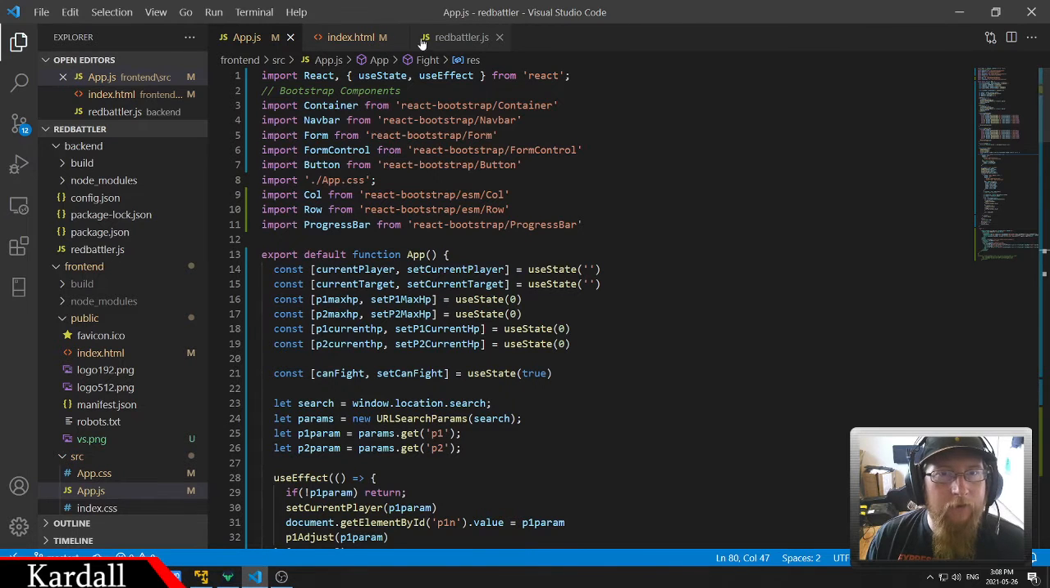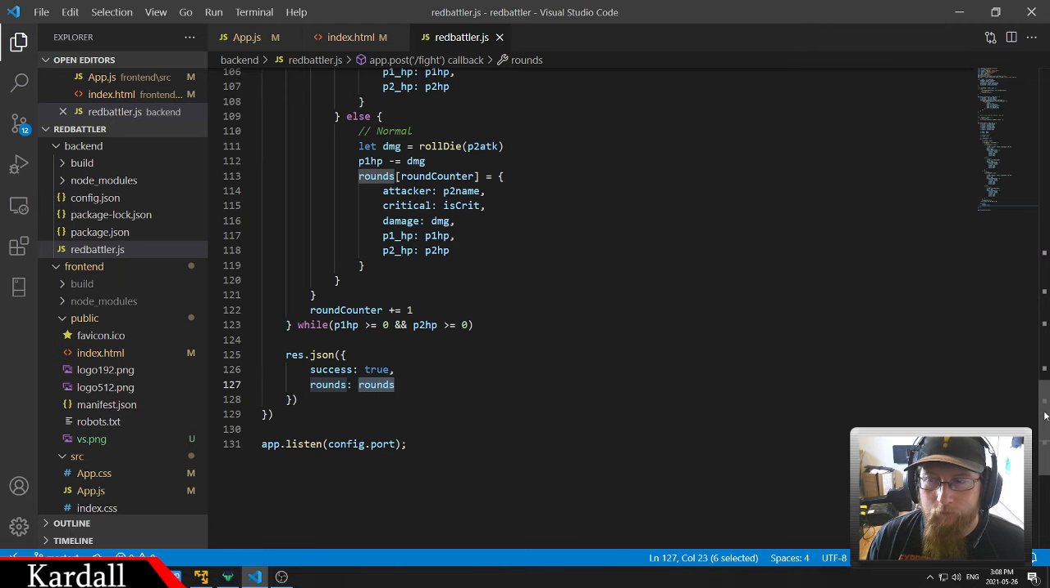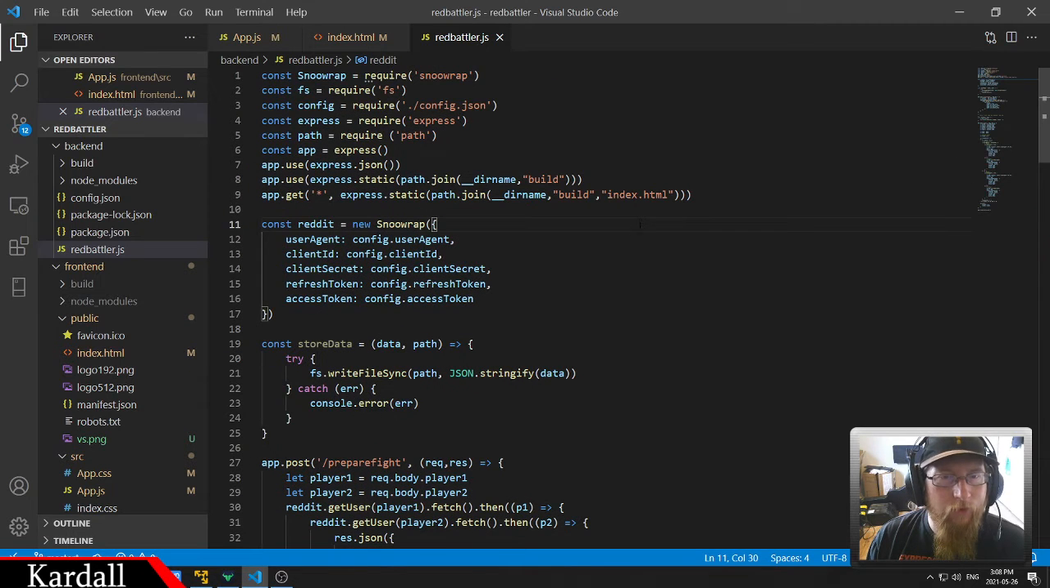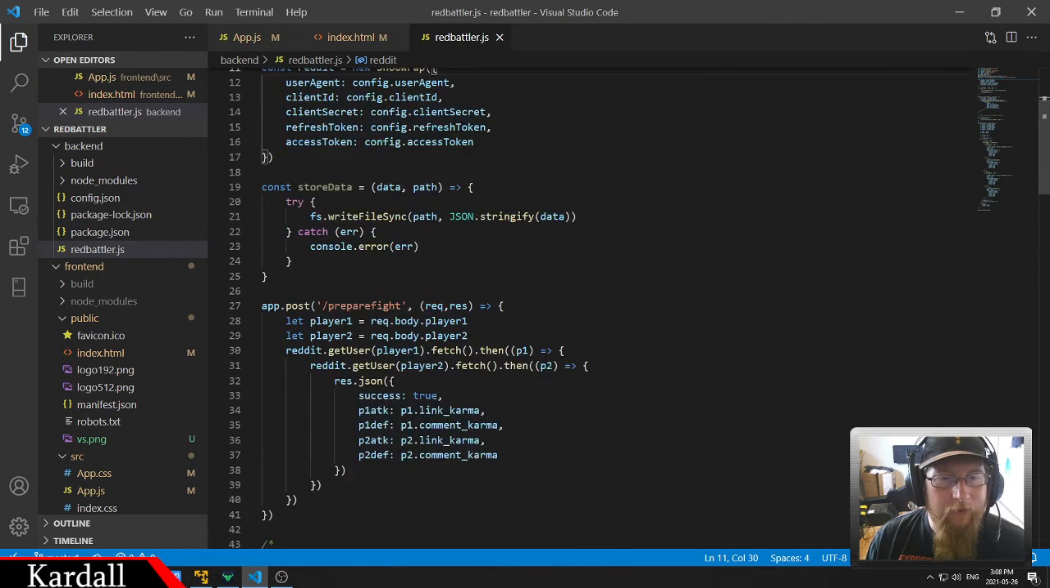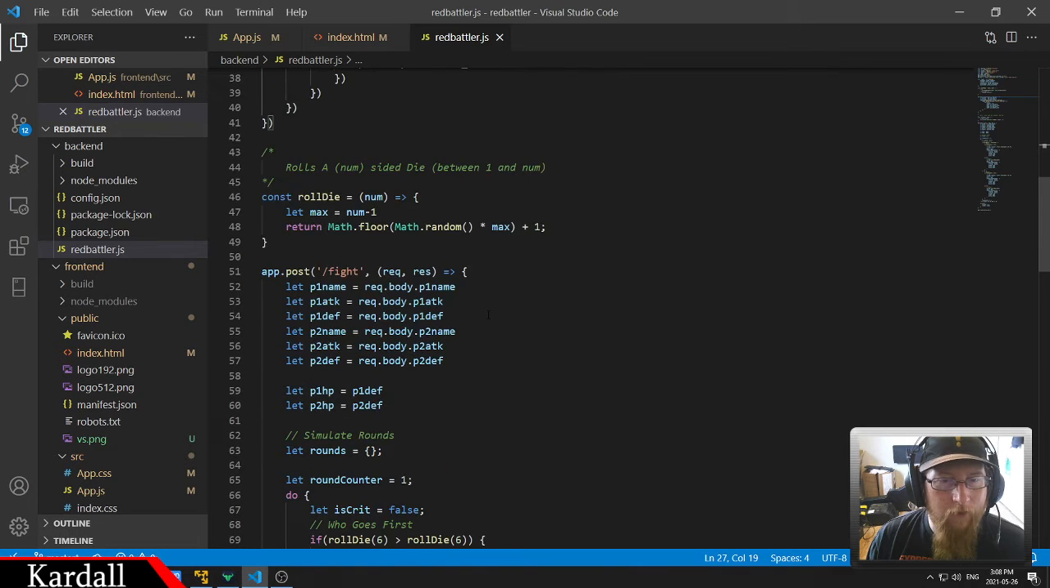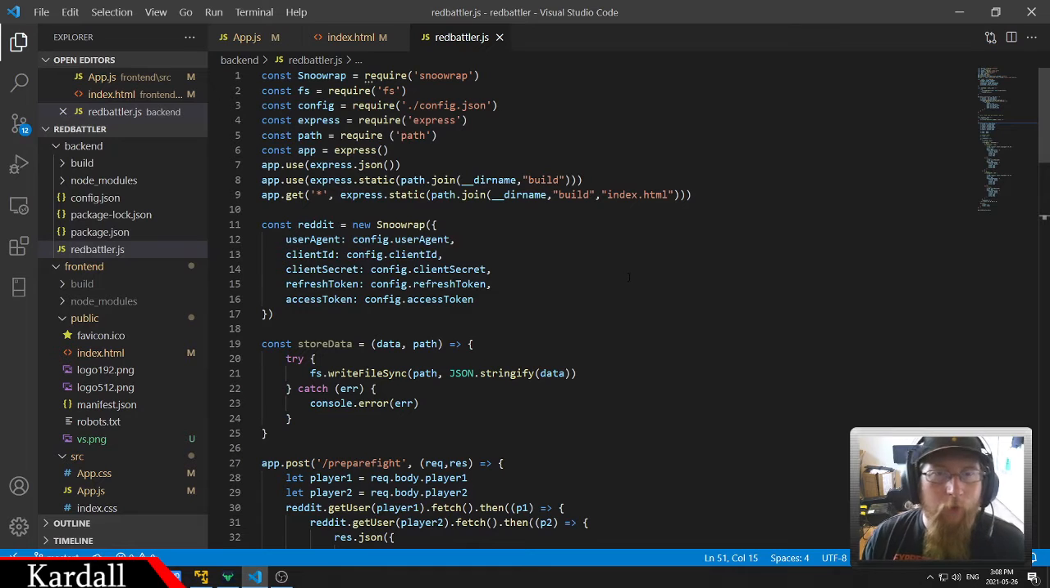So basically, in the background, the backend, the actual server side, just has an API. We have prepare fight and a fight URL that you access, and you post data to it, and then it spits back a JSON object. We have our Reddit set up here with a config.json file.